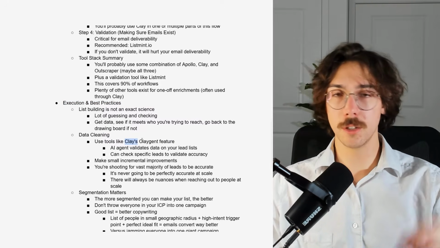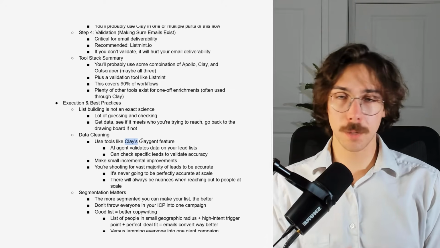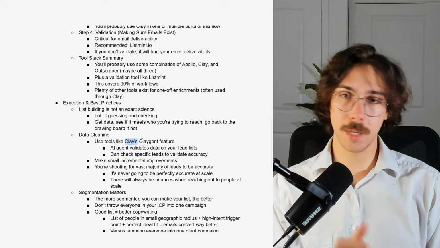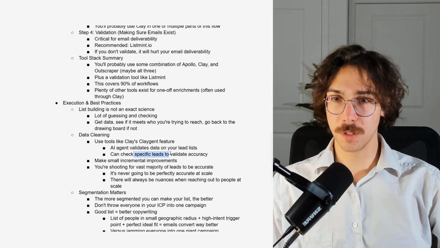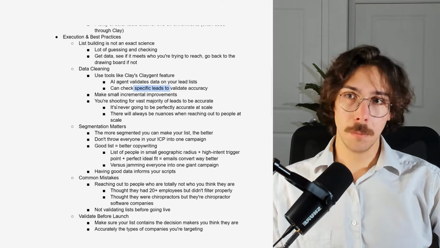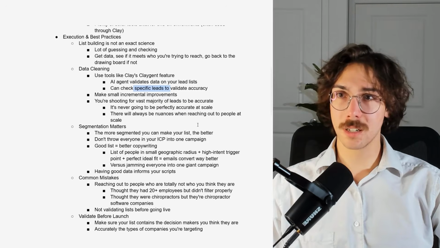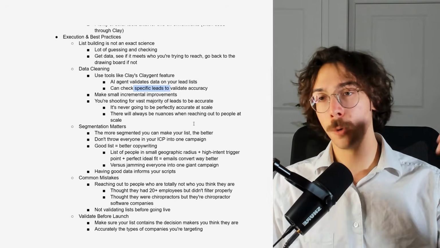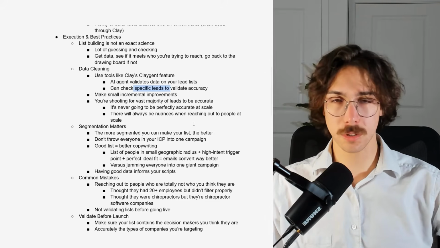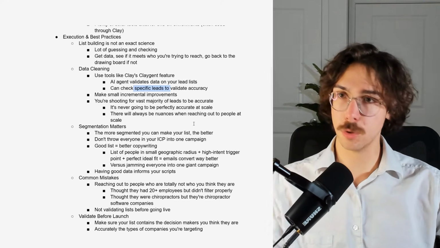On top of that, you can use tools within Clay. There's a tool called Clayagent, which is like an AI agent, and you can prompt it and say, I want you to go to this website and make sure they're a good fit. If you do that, it can clean up your list. It can check to see if specific leads are actually who you think they are. Make small incremental improvements. There's not a one size fits all. You're never going to get this perfect, but you can get this as close to perfect as possible by doing a lot of guessing and checking and using tools like Clay's Clayagent feature to assess for accuracy.